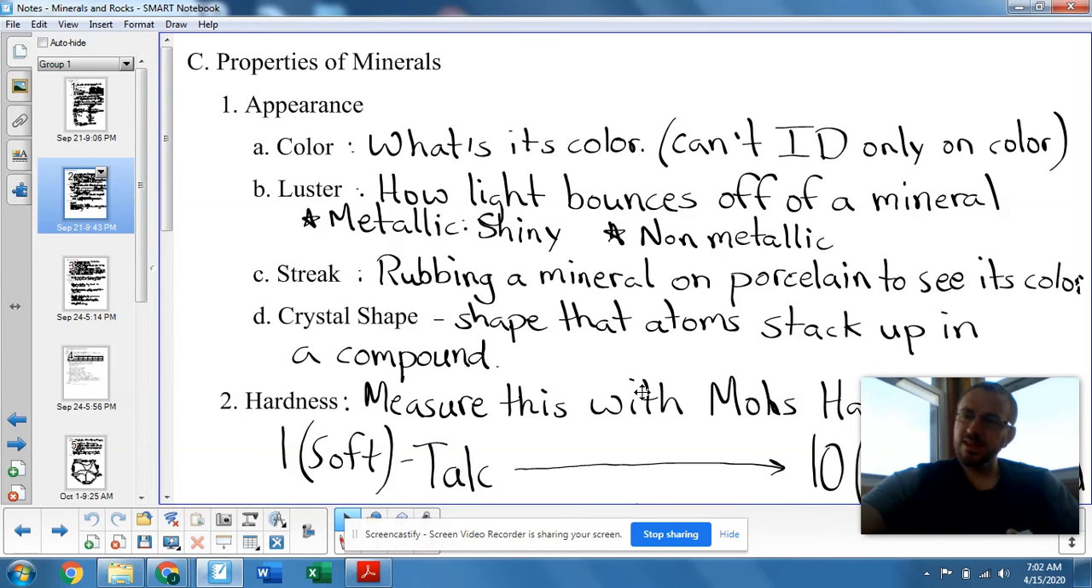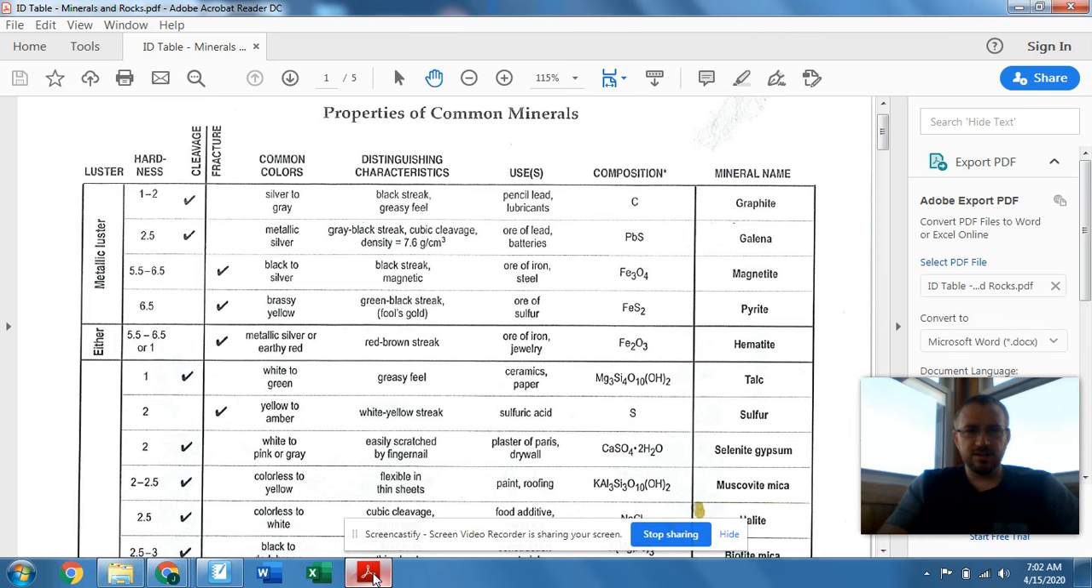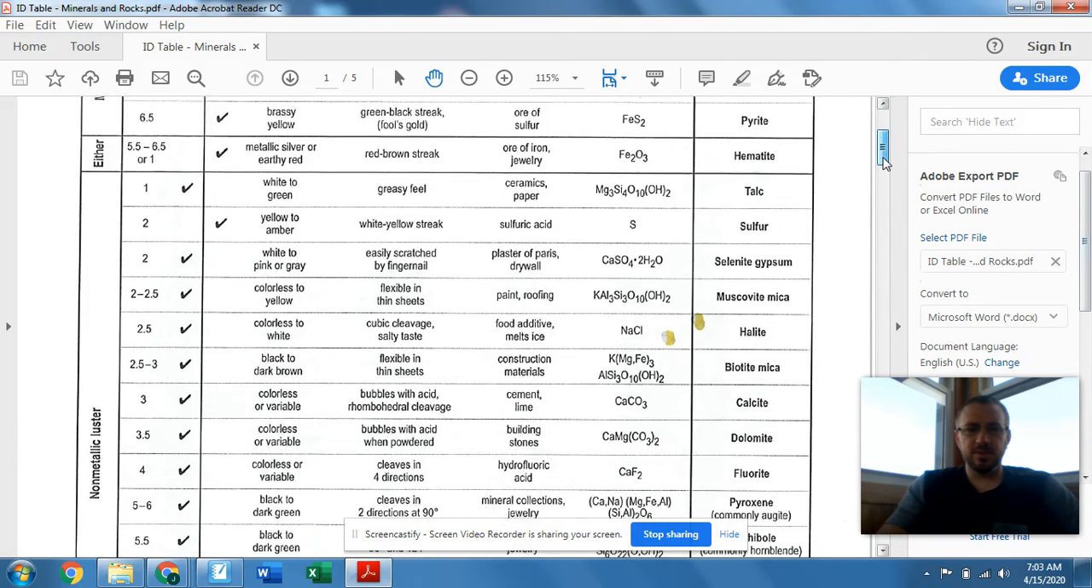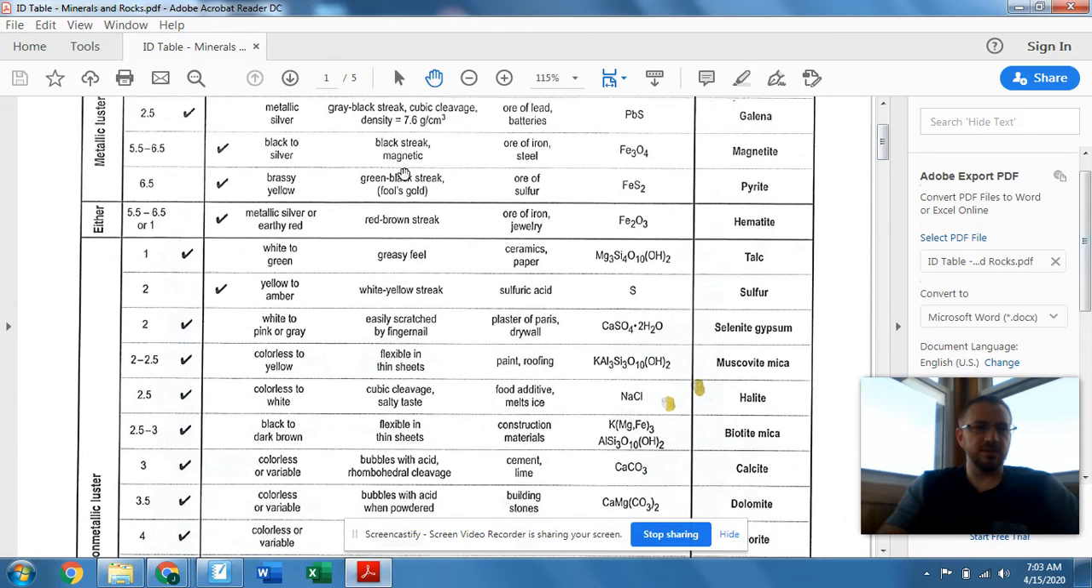I don't know some of the other names. I wonder if there's some of them on here. Nope, this one doesn't list the luster. So really, I just need you to know metallic and non-metallic. You can even see that over on this side. That's how this one's separated. Metallic luster, non-metallic. There's one that's either or.